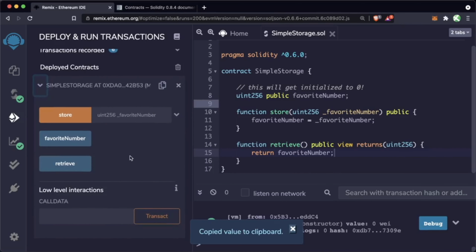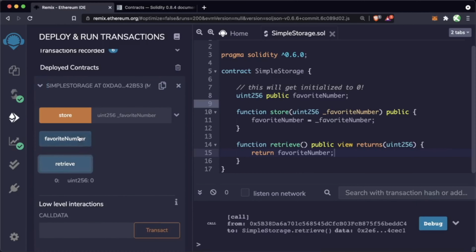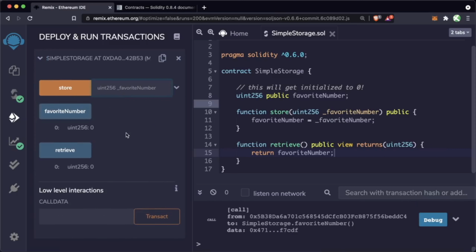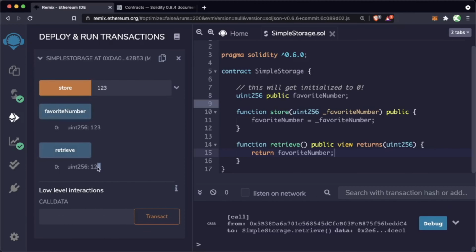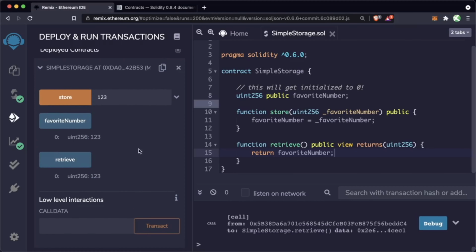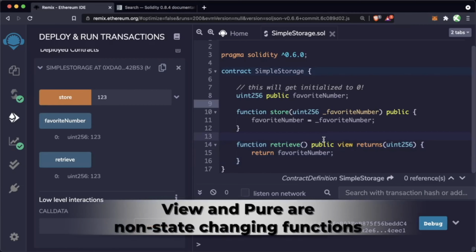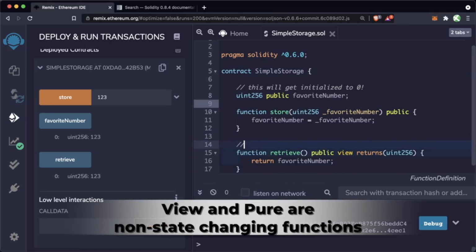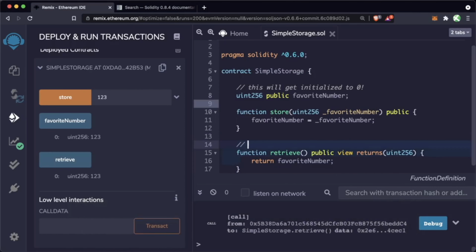And we can see now we have 2 functions or 2 blue buttons here. We have retrieve and we have favorite number. And if I change favorite number by calling the store function, favorite number and retrieve will both now say it's 123. So then the question might be, well, why is this one orange and these 2 are blue? And the key relies in this view keyword. There's 2 special keywords that define functions that you actually don't have to make a transaction on. And those keywords are view and pure.